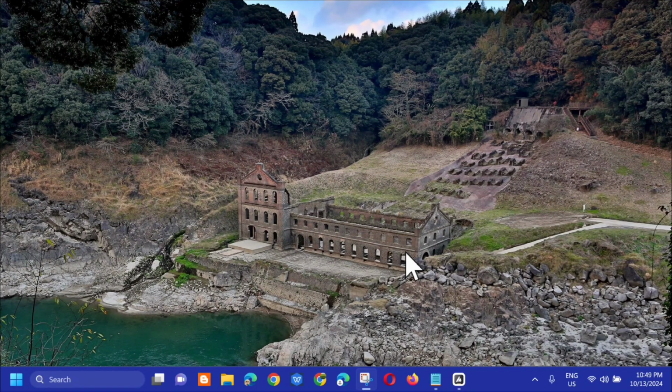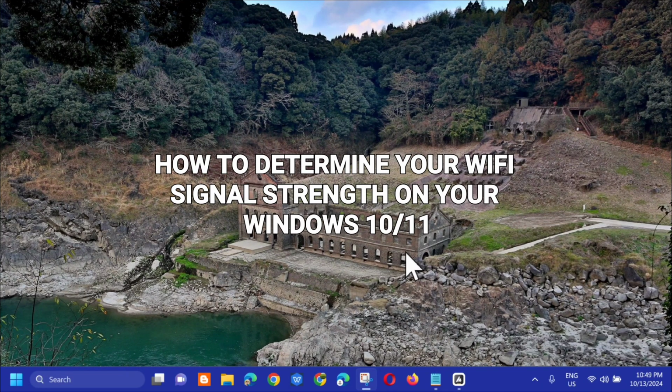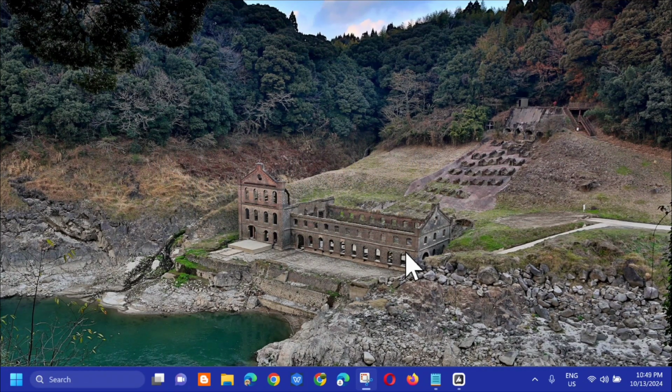And for today's quick tutorial, I'm going to show you guys how to determine your Wi-Fi signal strength on your Windows 10 or Windows 11 computer. There is a difference between Wi-Fi signal strength and Wi-Fi speed. Speed is basically how fast the internet is delivered into your home, while signal strength determines how fast your router can deliver connections to your devices. And without further ado, let's go ahead.